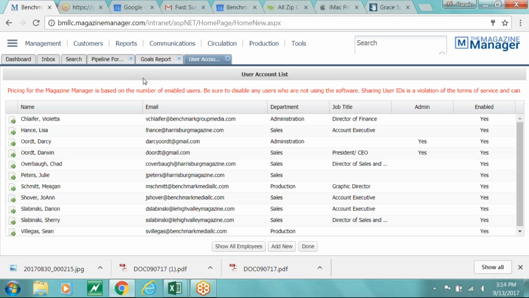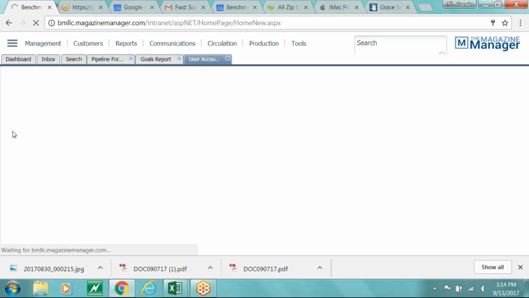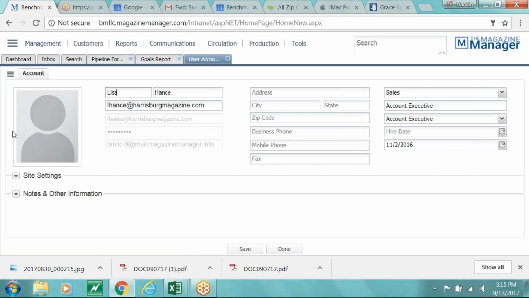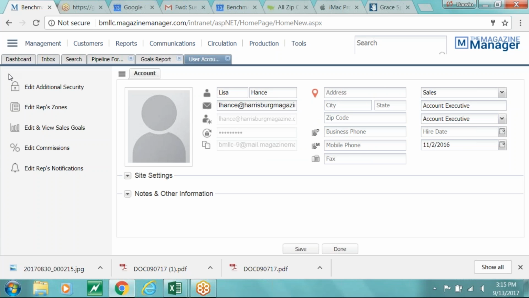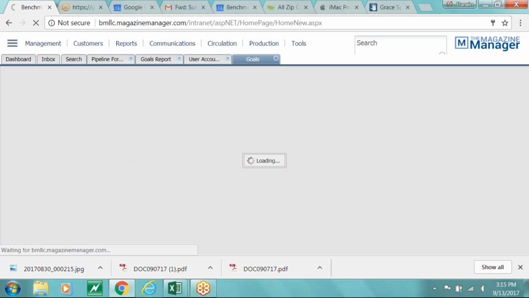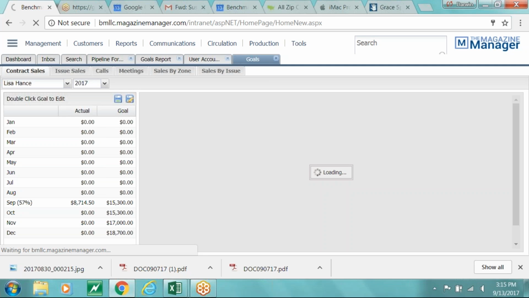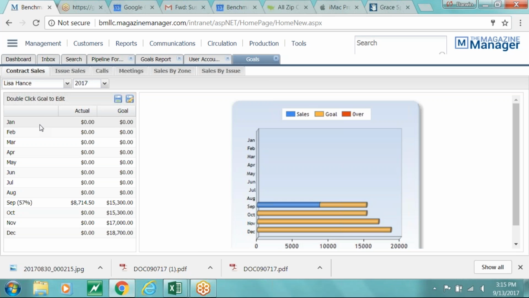And now you are going to choose the rep who you want to start entering goals for. Click the green arrow beside their name. Good. Now, when this opens up, there's a little side panel right up to the far left beside the tab that says account. There's the three little lines, the hamburger. Click there. Now click edit and view sales goals. Okay. And there's some goals in there.